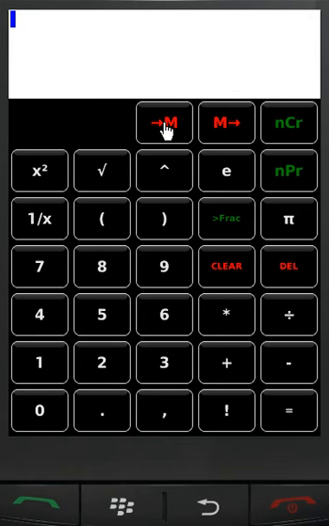This is to save or store. This is to recall or retrieve. This is combinations, permutations, convert to a fraction, the factorial button.